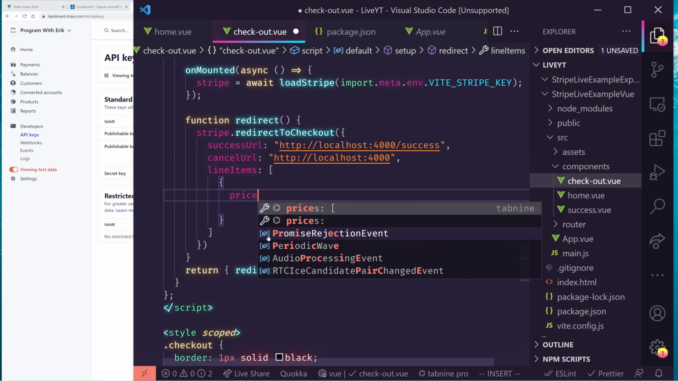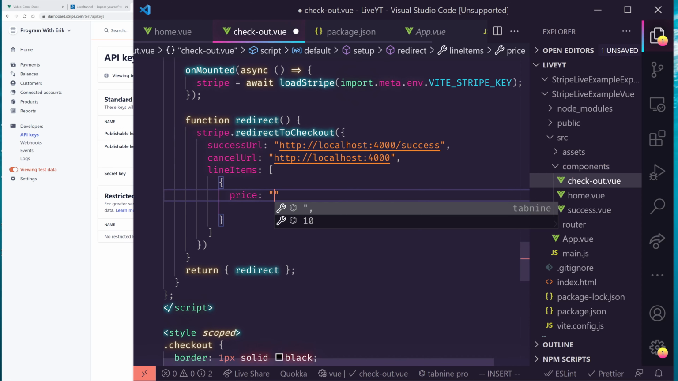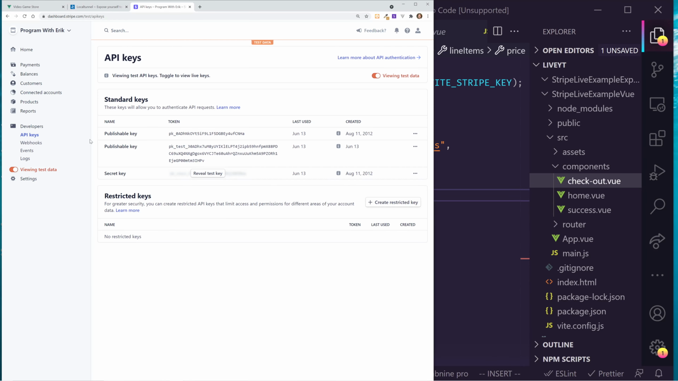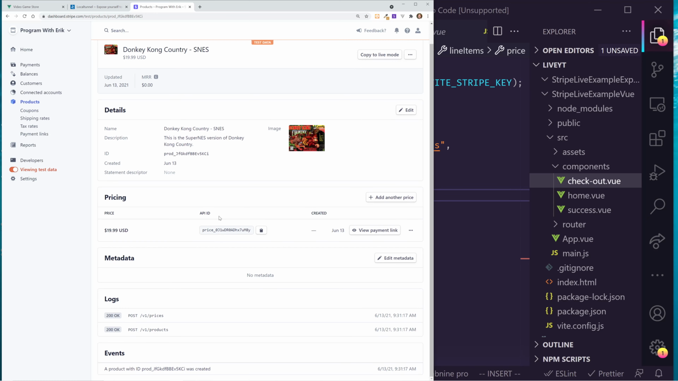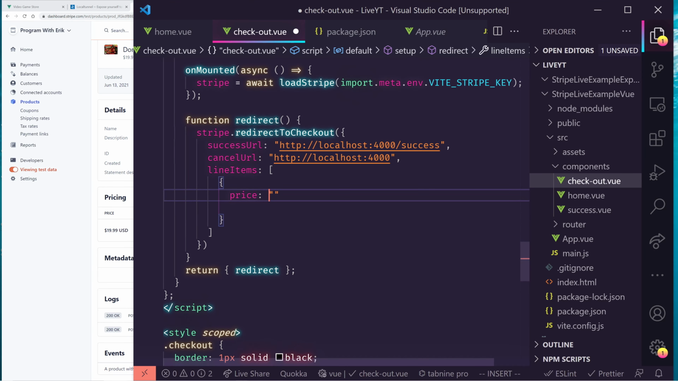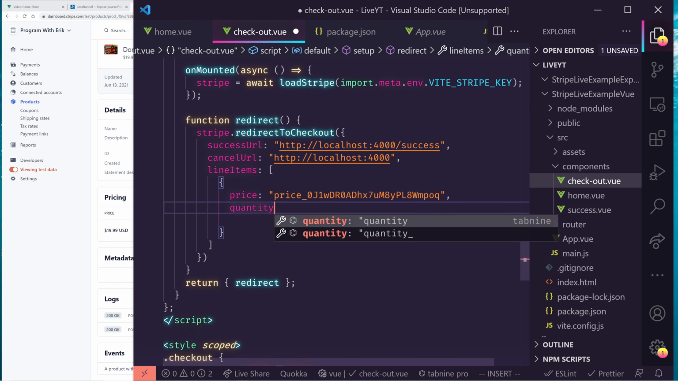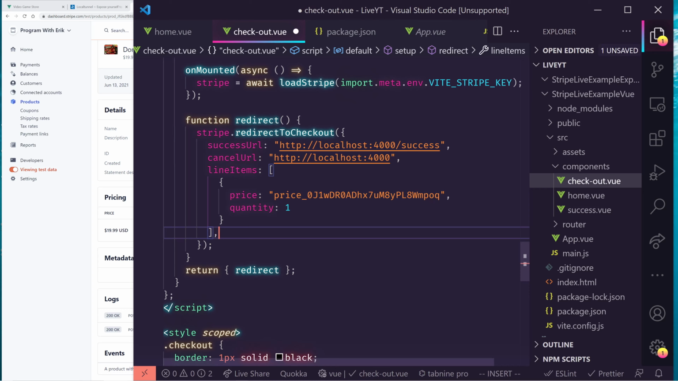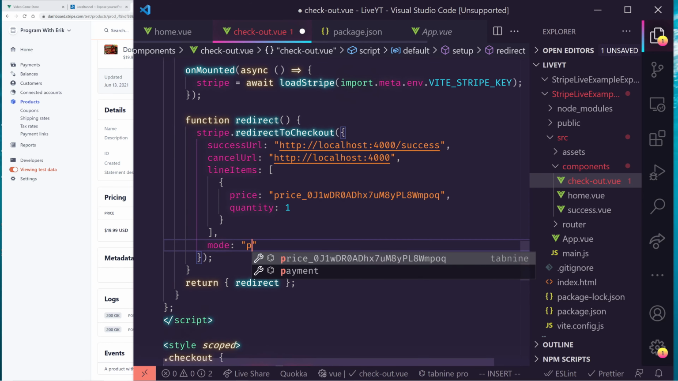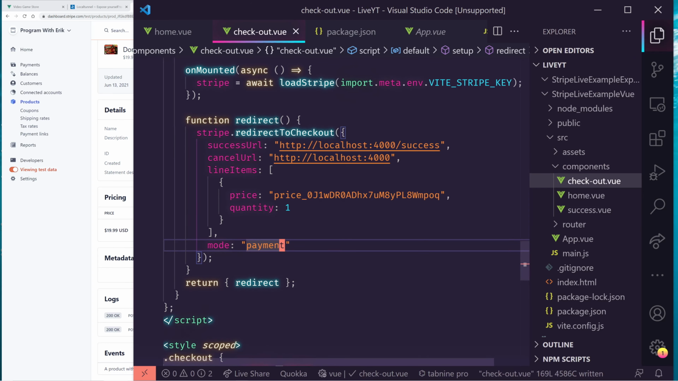So in this line items, I'm going to put price. And the price we want to do is from the product we created. So if you go back to the product here, you need to grab this API ID, just copy paste it, and that's going to be what you put in this price right here. And then quantity. So I'm just going to put 1. Obviously you could do more if you wanted to, really. And then I'll put mode, and I'll do payment.